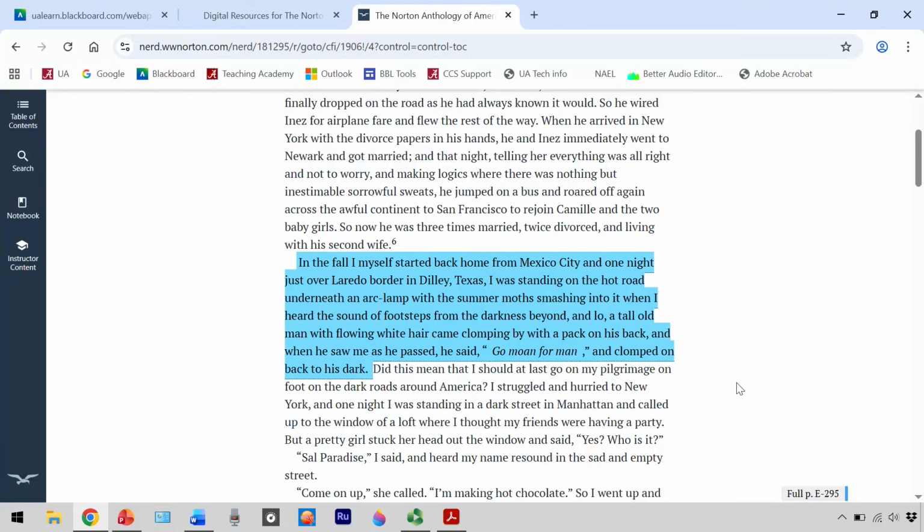But this prophet is saying to Jack Kerouac, go moan for man, meaning, what does that mean? I asked the students. And what I think it means is, well, look at what Kerouac says in the next sentence. "Did this mean that I should go at last on my pilgrimage on foot on the dark roads?" I struggled and hurried. So Kerouac, as the narrator, doesn't even understand it himself because it's so cryptic.